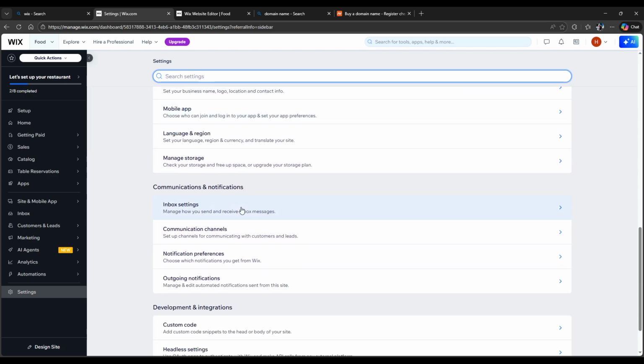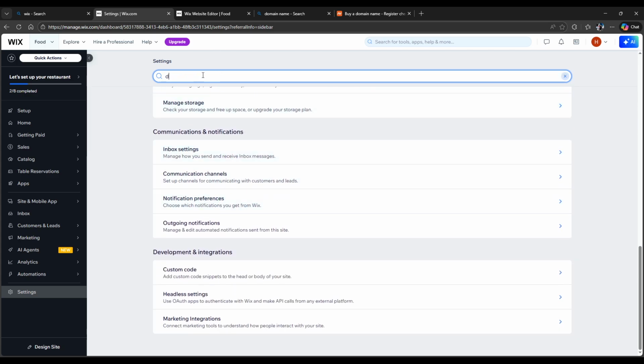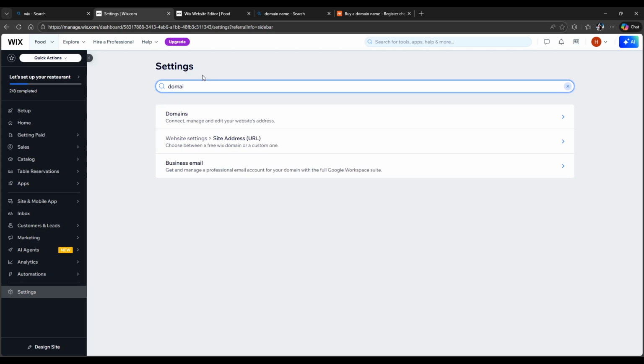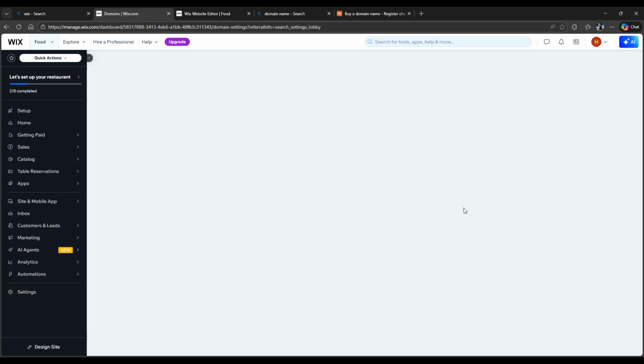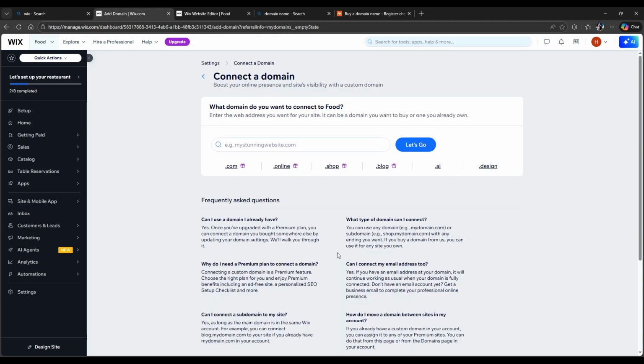Okay, for example, we have a lot of things going on here. So let's go and look for domains. Okay, we got this domains. We're gonna wait again till this page fully opens.